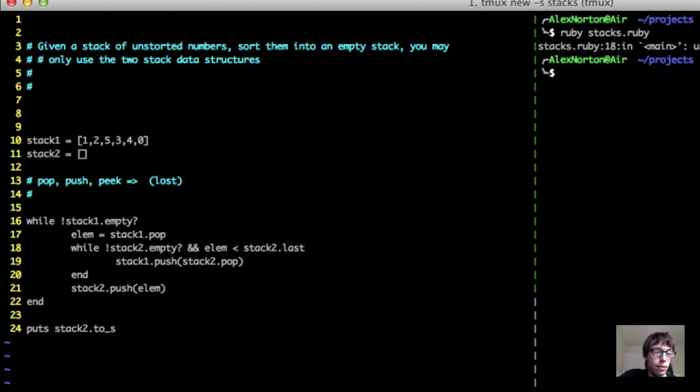Let me first save this with write, and then let me go over to this terminal and run the same command again. And as you can see, I have 0, 1, 2, 3, 4, 5, and we started out with 1, 2, 5, 3, 4, 0. So as you can see, our stacks.rb program completely worked.